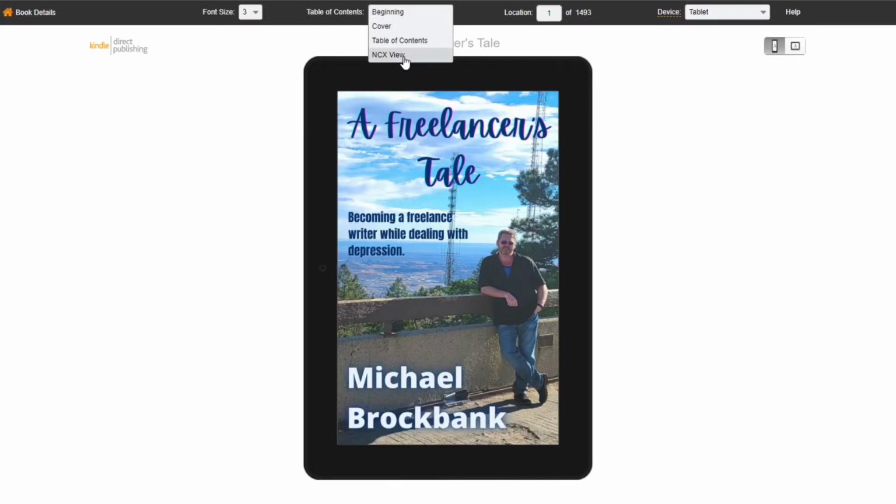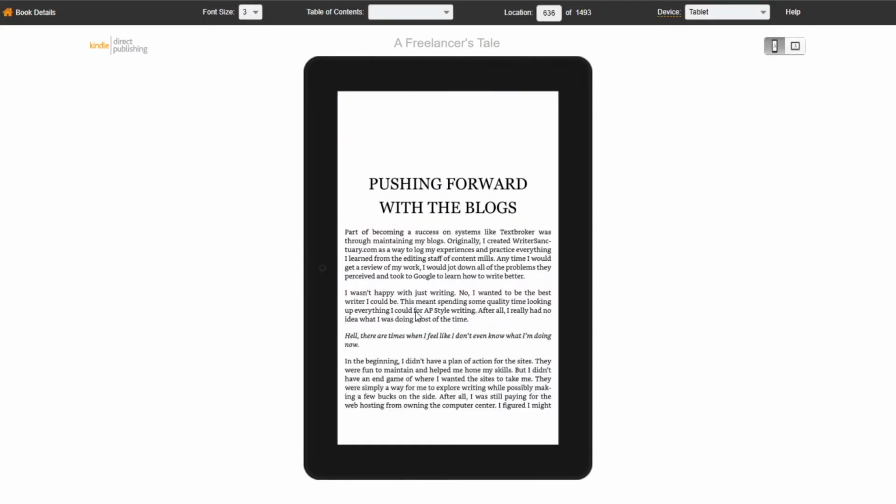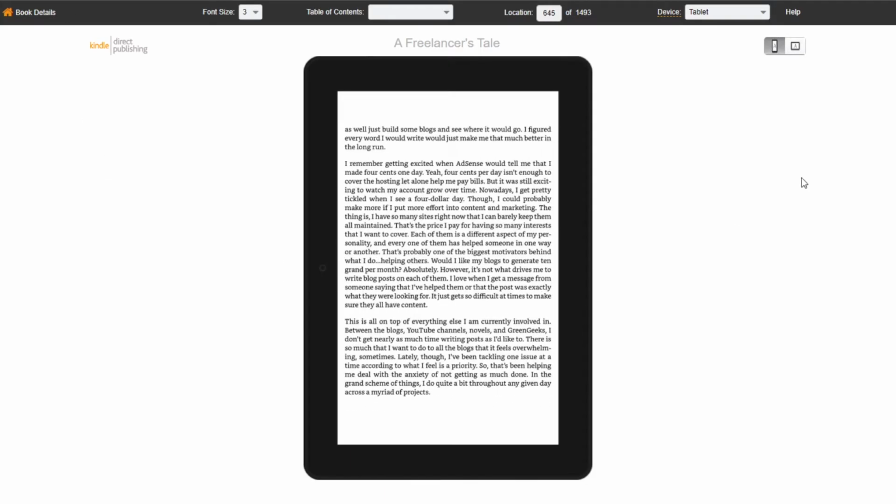We can look at NCX view. We can go down to any one of these chapters. Let's say right there. That's what it will look like from there. So there's all kinds of ways you can take a look at your book using the preview option. But when you're done, you just hit the back button.